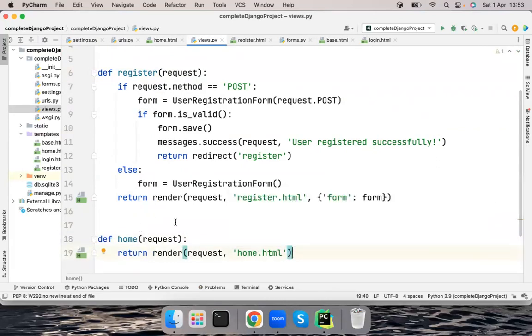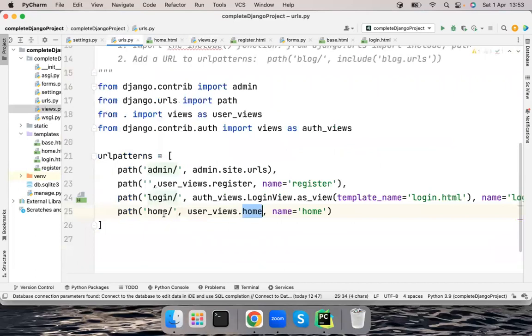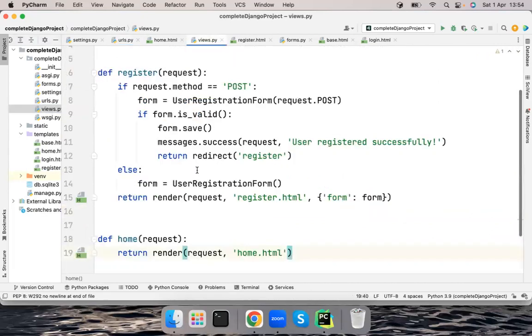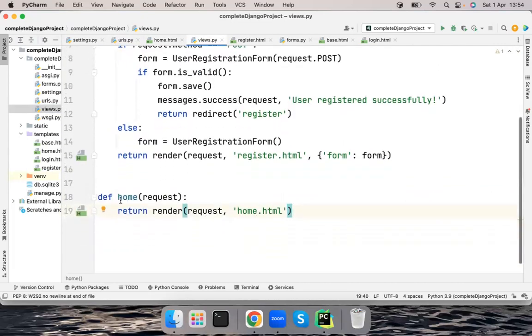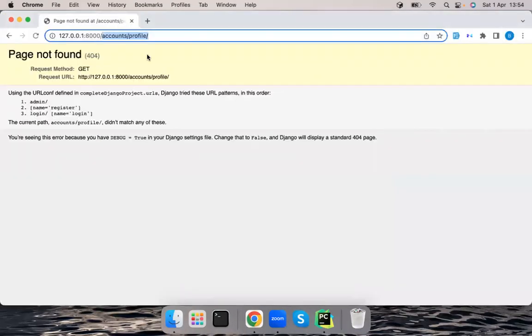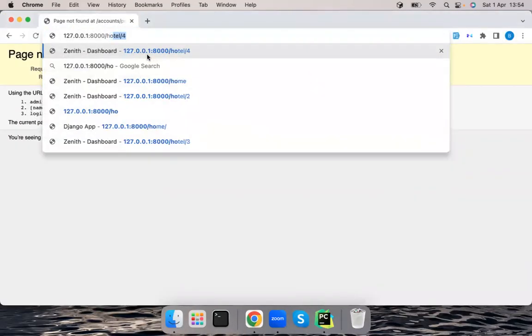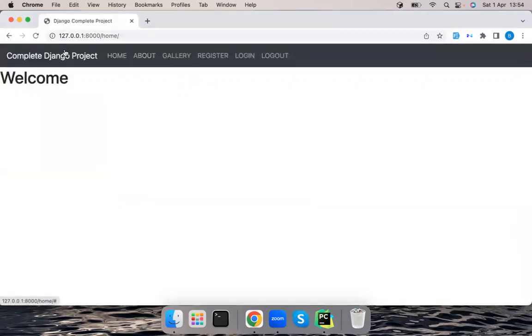So quickly, when someone goes to /home on the URLs, they are going to hit our home function inside the views. And our user views is our views here from views.py. So we are going to just hit this home. Right now, if someone tries to hit home, let me just see, /home up here. Look at that, welcome. But again, it needs to tell me some name there, but I'm going to figure out what that is.